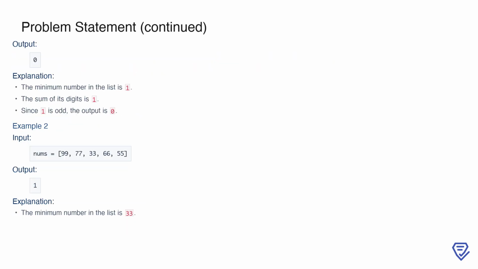In the first example, the input list is nums equals 34, 23, 1, 24, 75, 33, 54. Here, the smallest number in the list is 1. The sum of its digits is simply 1, and since 1 is odd, the output is 0. Now in the second example, the input list is nums equals 99, 77, 33, 66, 55. The smallest number in this case is 33. To find the sum of its digits, we add 3 plus 3, which equals 6. Since 6 is even, the output is 1.